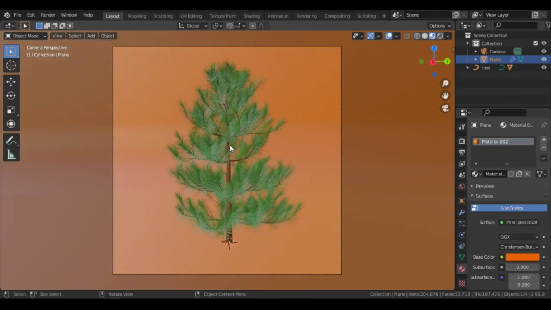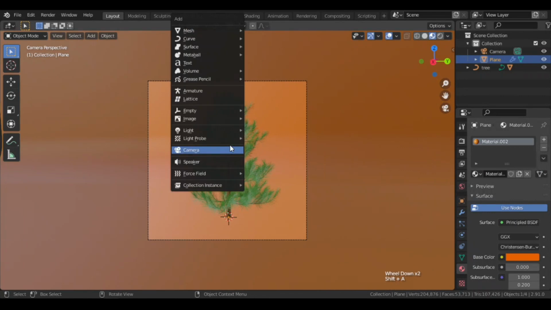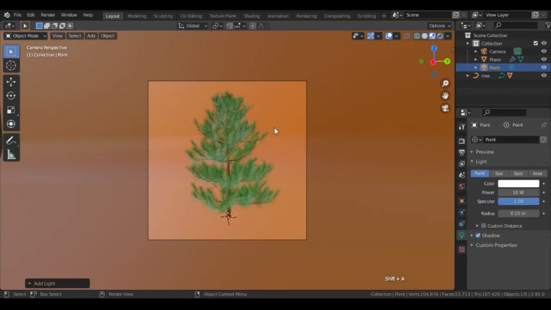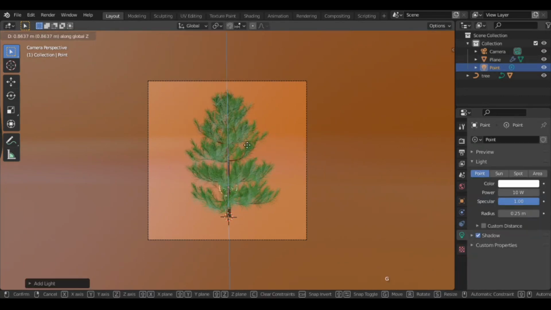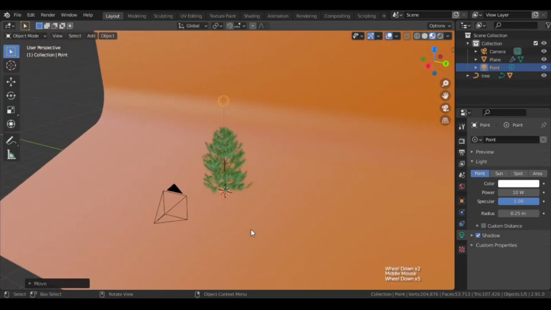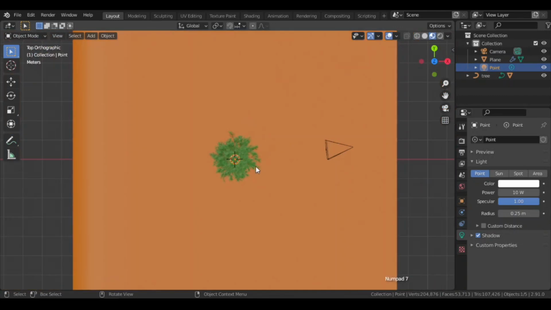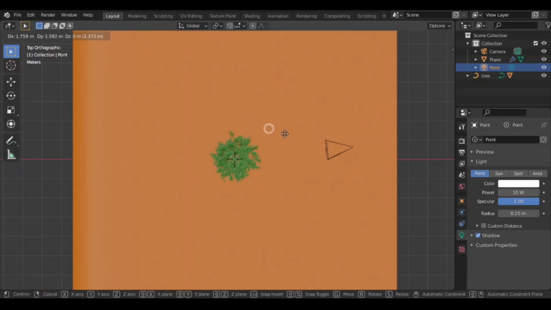Now let's lighten this scene up. So, press Shift plus A, and under Light select Point Lamp. Then press G and Z to move it up. Now press 7 on the numpad for top view, and move the lamp by pressing G on the keyboard.